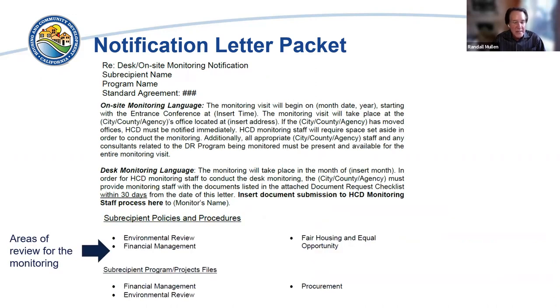And also you'll see details related to the area or topic of monitoring. In this case, the arrow is pointing toward financial management, but alternatively, future monitoring events may cover environmental review, FHEO, procurement, and more.